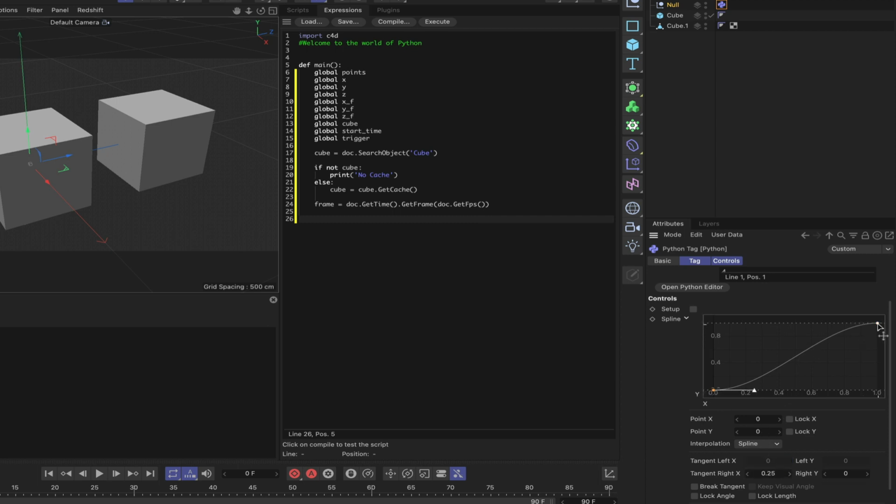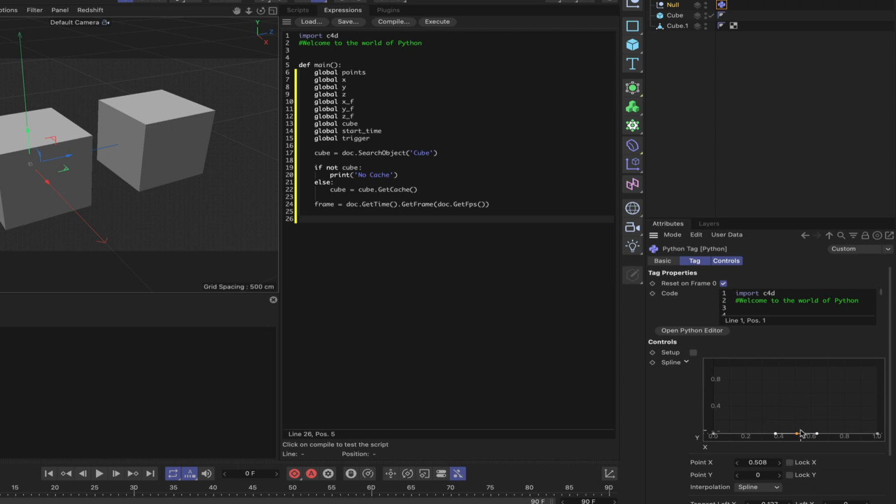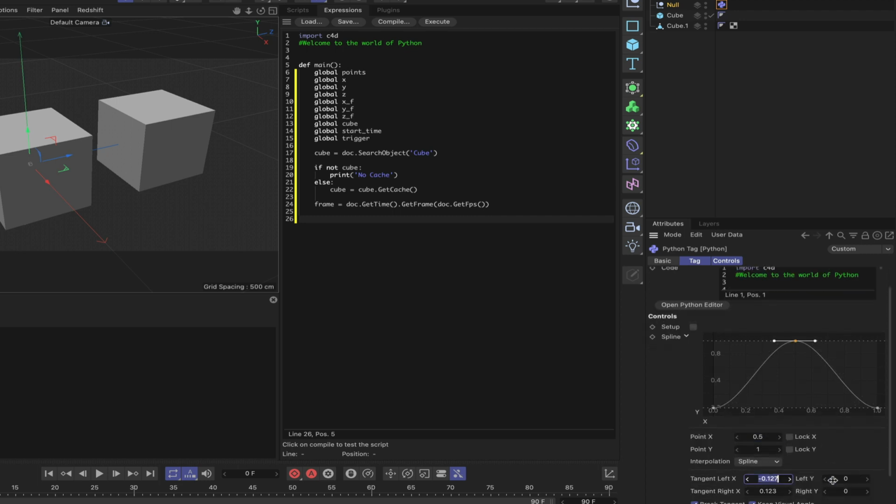So actually what I need to do, I need a bell curve, so I'm going to bring that down there. Got a bit ahead of myself there. I do actually need a bell curve. Bring this one up, so that needs to be at 0.5 on the X and 1 on the Y. And this needs to be minus 0.25. And the other tangent, 0.25. And we've got a bell curve.